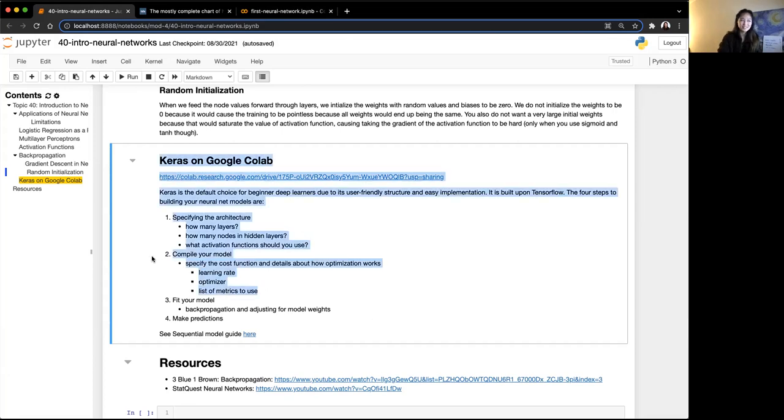Next, there's a compile step. In the compile step, this is where you set your cost function and details about how you want to optimize your problem: learning rate, optimizer, what metrics you want it to keep track of. That's what you'll do in the compile step. Next, you'll do your fit, and that's when the back propagation happens.